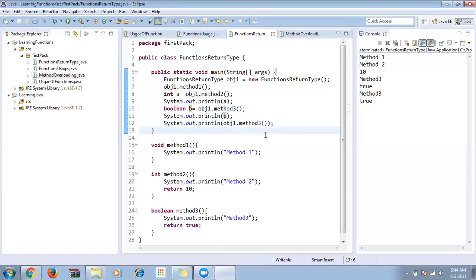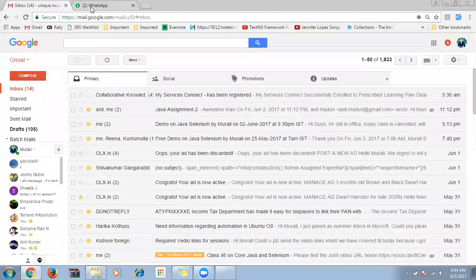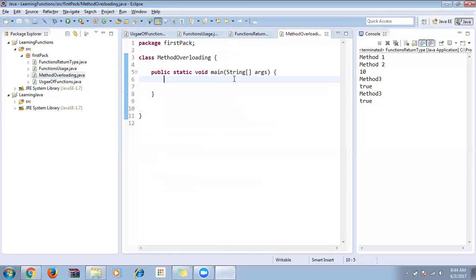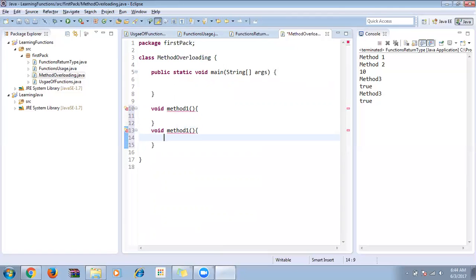So in order to avoid this, what we do is method overloading. What does method overloading mean? It is the same method acting in different forms. So it is like this: void method 1. Again I can have void method 1. It's throwing me an error.